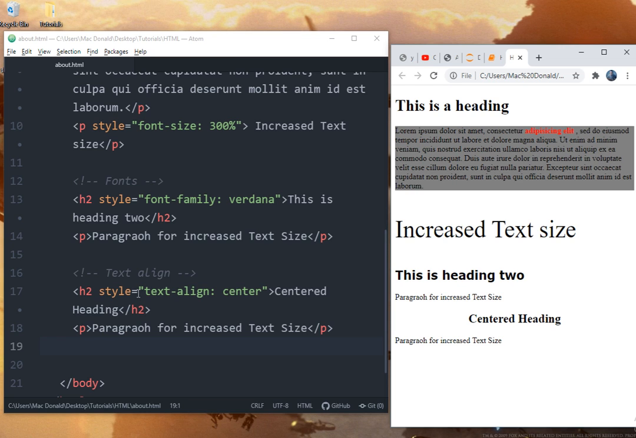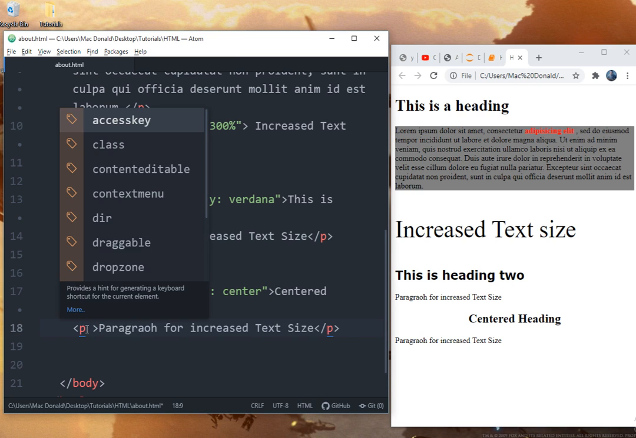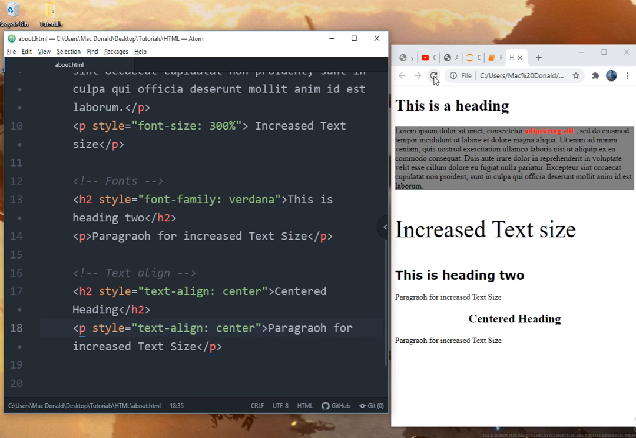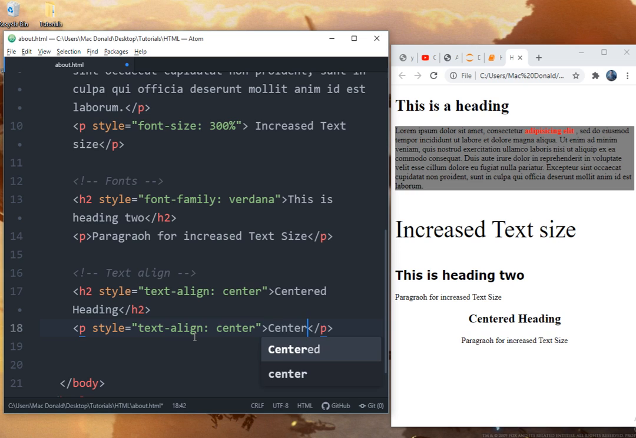You could also center the paragraph, so I'll just copy this and paste here. So let's change this to centered paragraph.